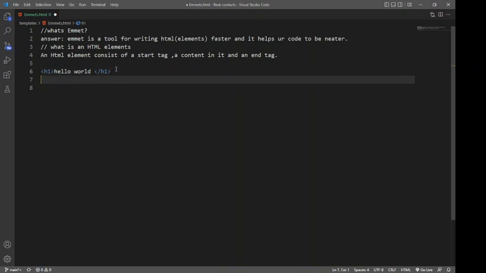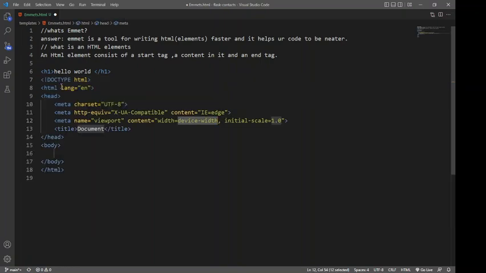Now, I want to teach you how to write HTML elements faster. Let's say you want to get the HTML template. What you need to do is type an exclamation mark, then press enter. You have everything there. I'll come back to this.